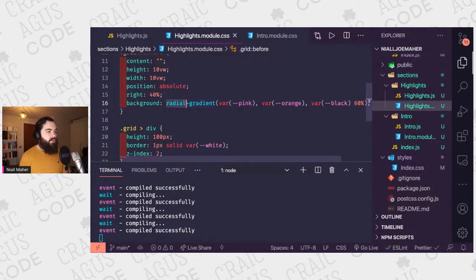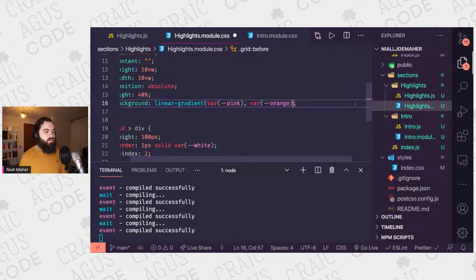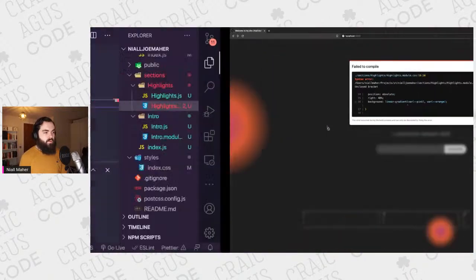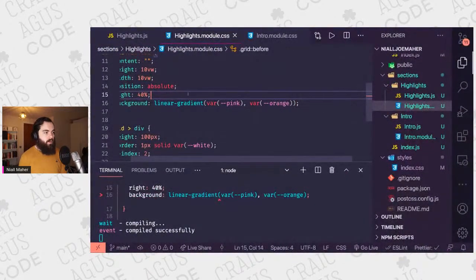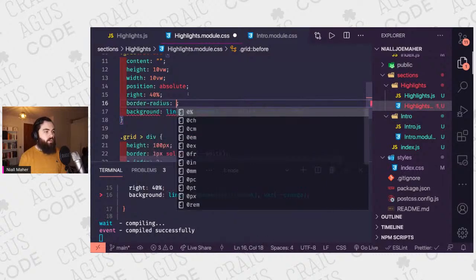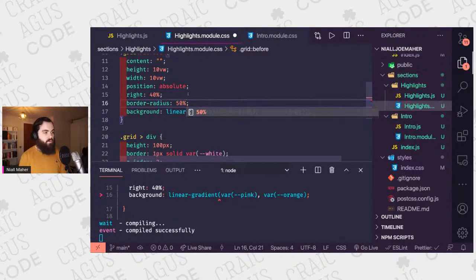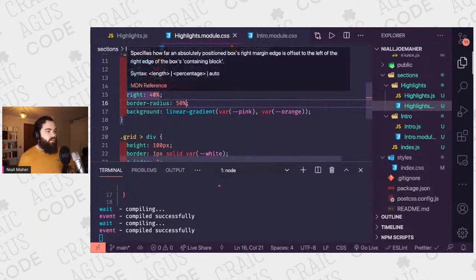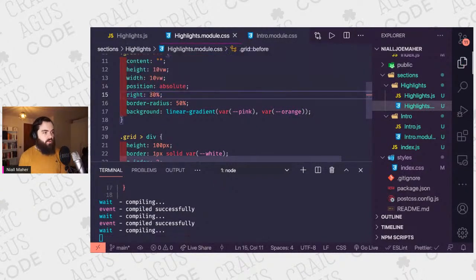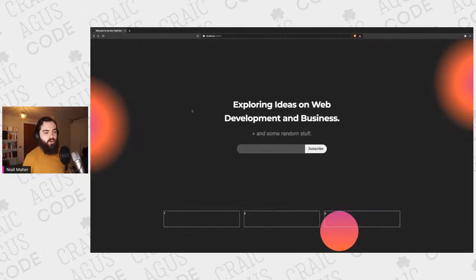So what I want is a linear gradient, fire pink, orange. And border radius of 50%. Nice. And that is so when I have the solid pieces here, we'll see the glassmorphism hopefully work, I guess. Right, we'll say 30% maybe. Yeah, that's enough that'll pop out from under and everything.